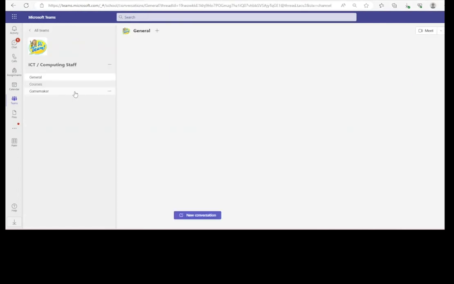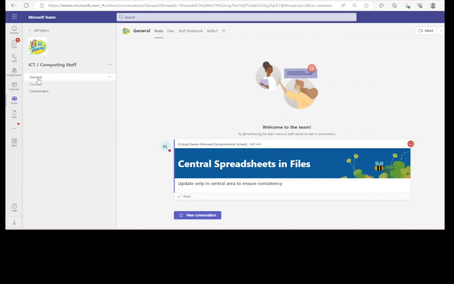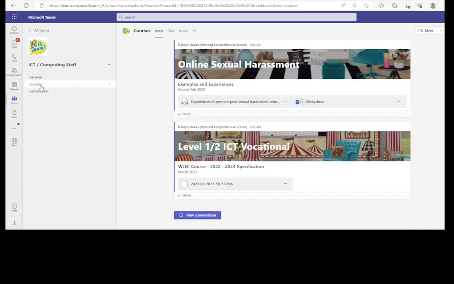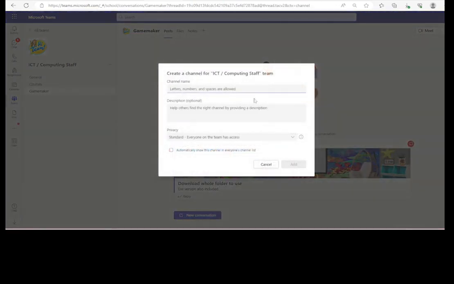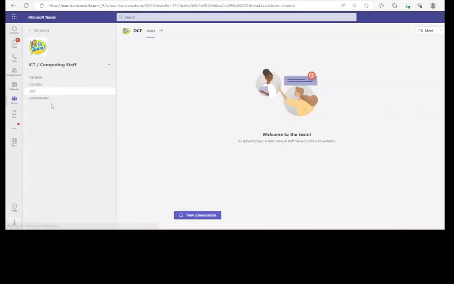So if I click on it, you can see that it's just got basic tabs that I've set up. So for example, courses that we've been on in the department. If you want, you can click on the triple dot and you can add another channel. So if I wanted to do DCF as a channel, and you can show this channel on everybody's channel list that's within the team. Add, and now you can see I've got a brand new channel where I can start adding information.